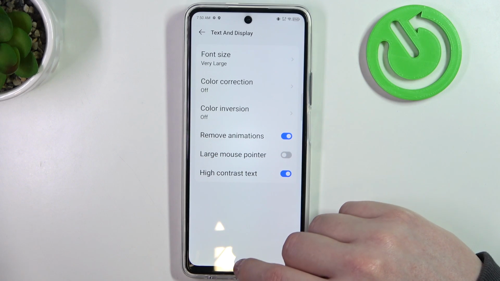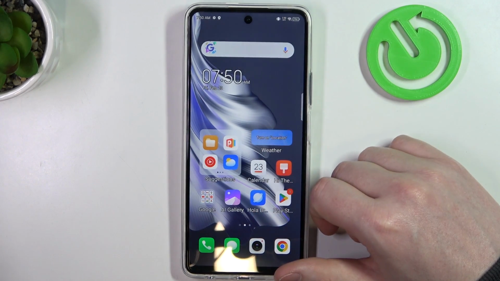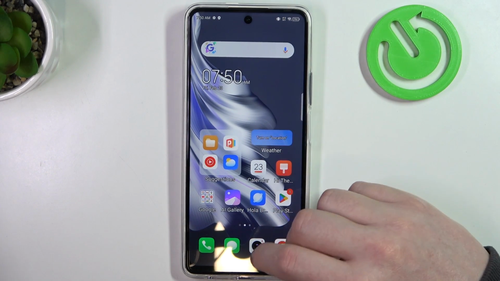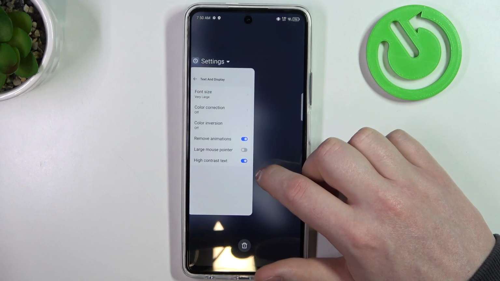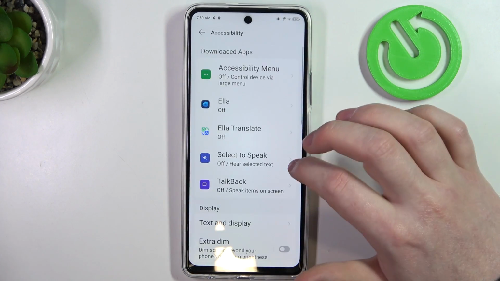We can also activate high contrast text, and it's mostly visible on the home screen. It adds a black outline to the text, which makes it much more visible.